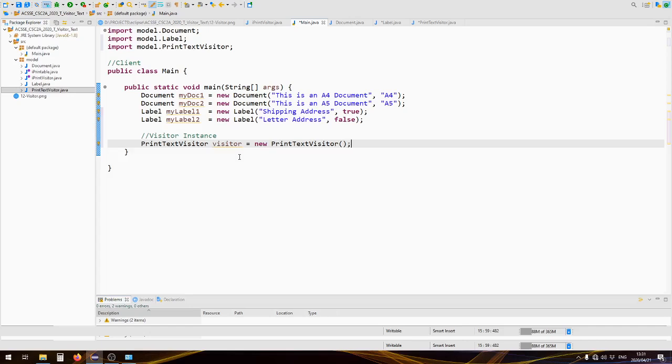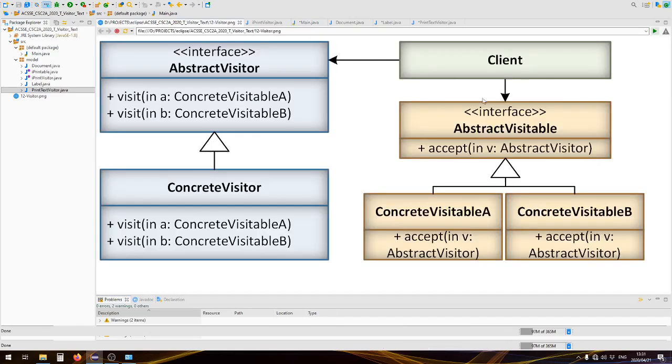Okay, so now we have the visitor and we have the documents in the main, which is the client of our program. The main, which is the client, now needs to make the visitor go and visit the visitables, so that the visitables can then accept the visitor and pass their data to the visitor via the interface so that the printing can take place.